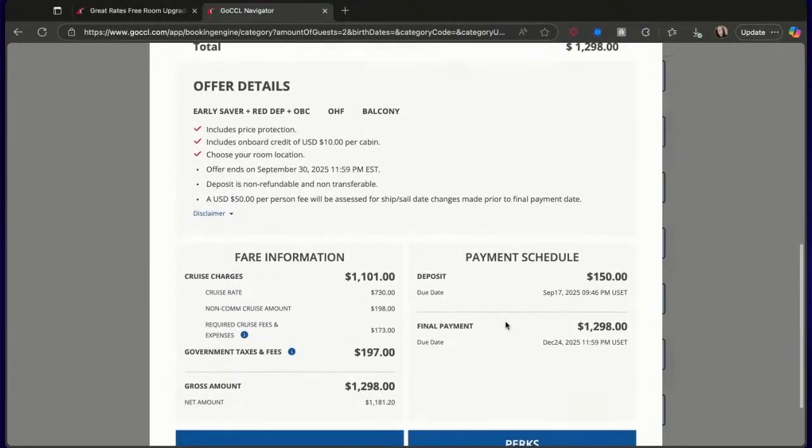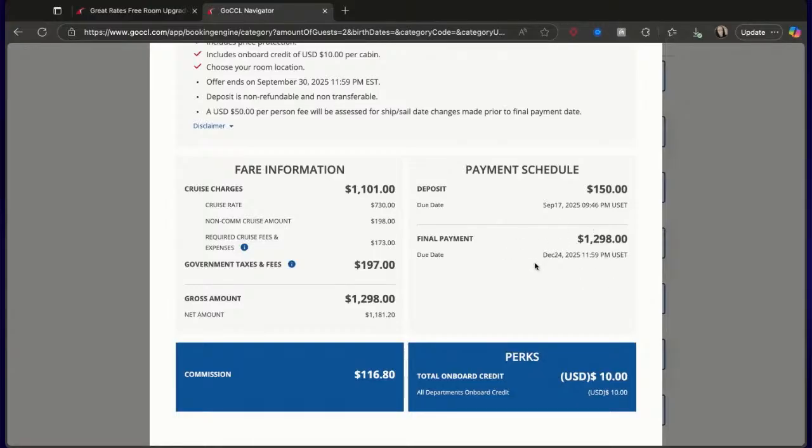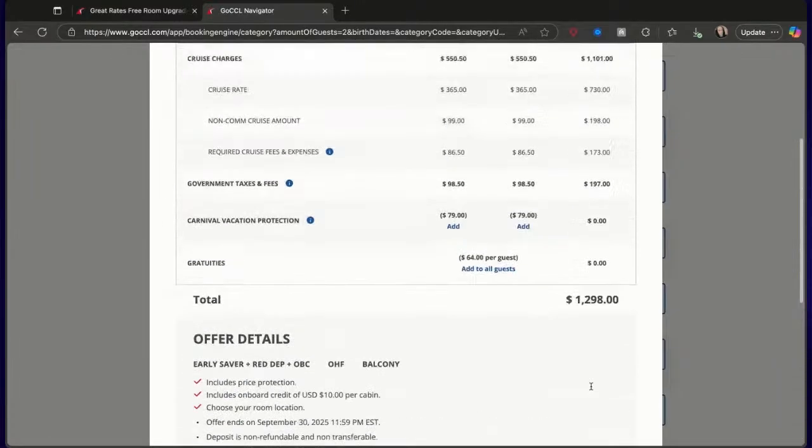Come down here. It's going to tell you all the other details. For example, the due date. That means I can go in here and reserve this without taking any payments because it's not due technically. They have the final due date of December 24th, which is giving them plenty of time to pay that off. The commission's $116, but mind you, the total's only $12.98. So what are you gonna get, right? And then the total onboard credit is $10, which is listed here.